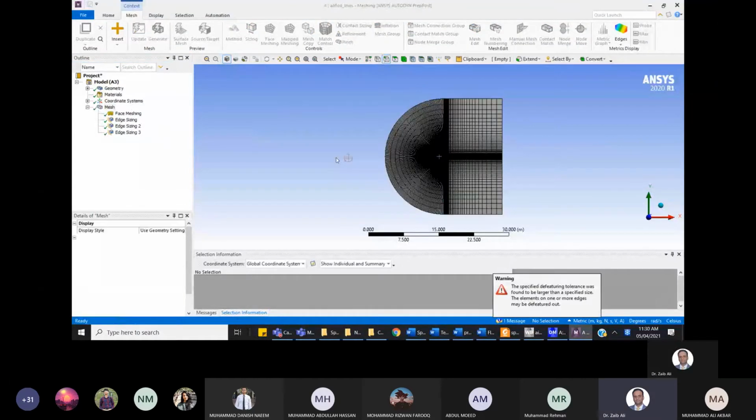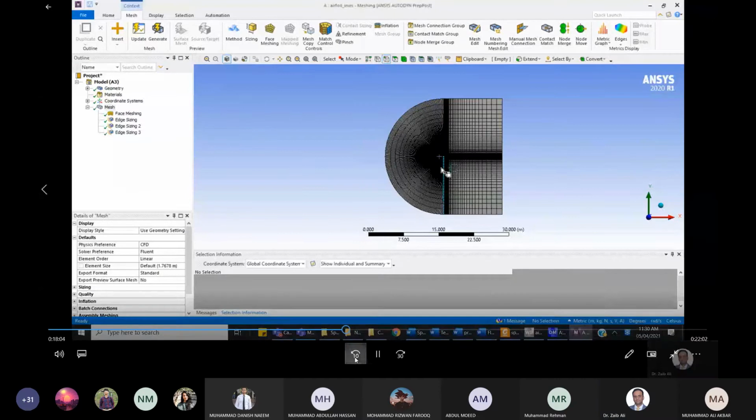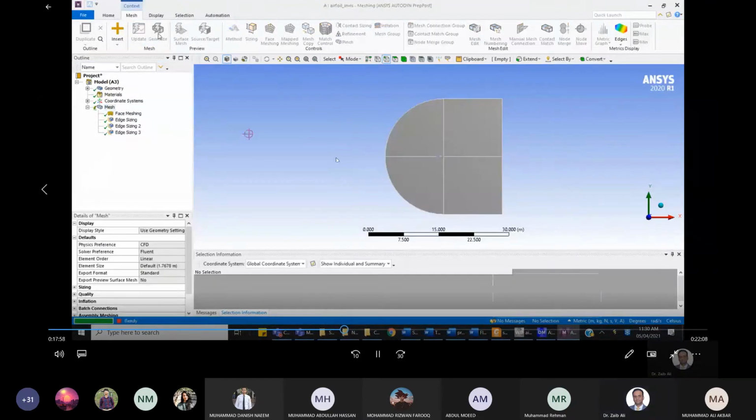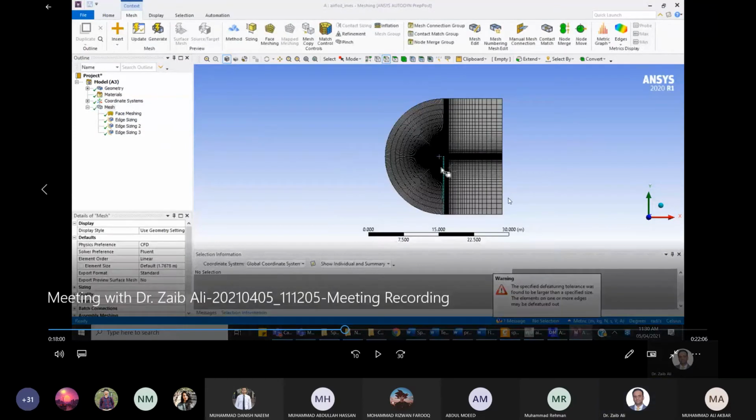Once you've done that, you click on mesh and then click generate. Sometimes it gives this error. I tried a couple of times; sometimes it gives it, sometimes it doesn't. Right here, it might not. Leave that, ignore that.